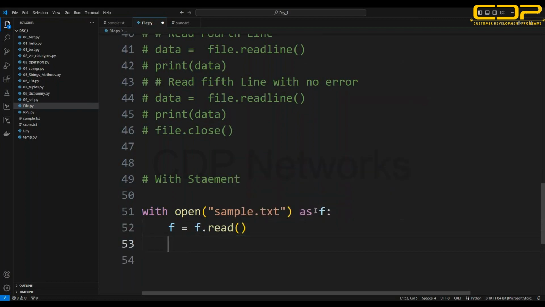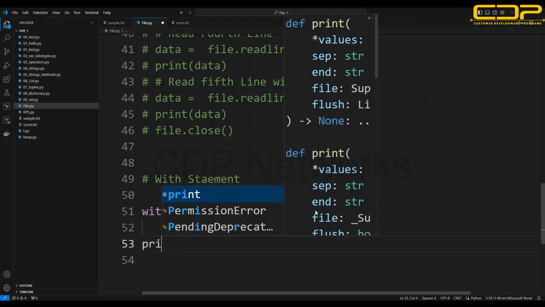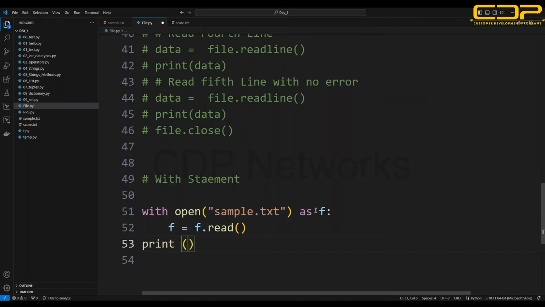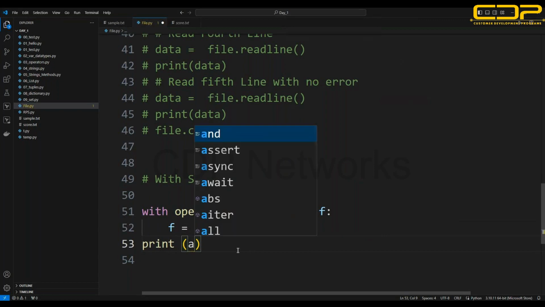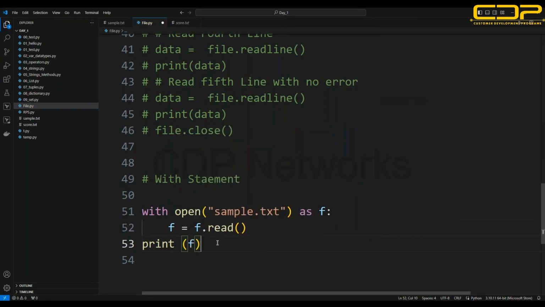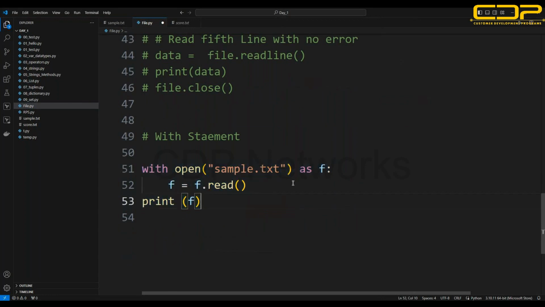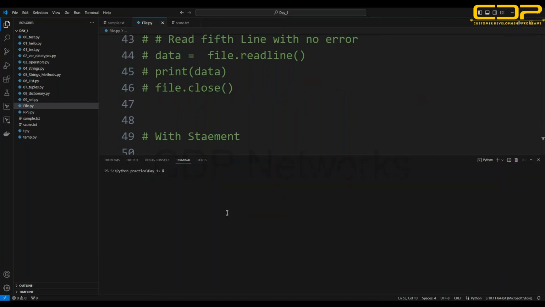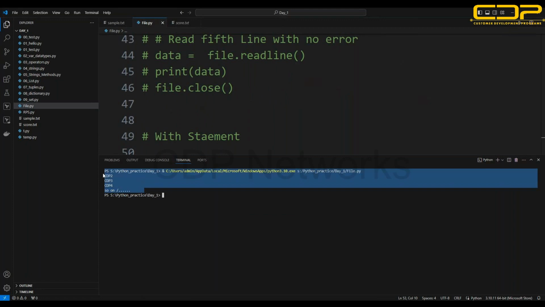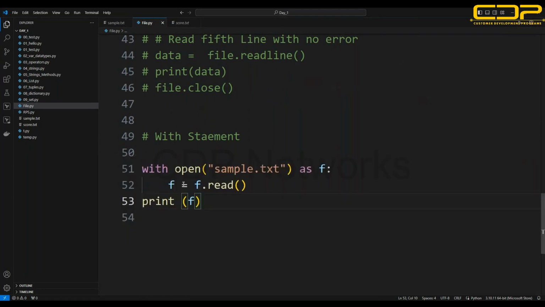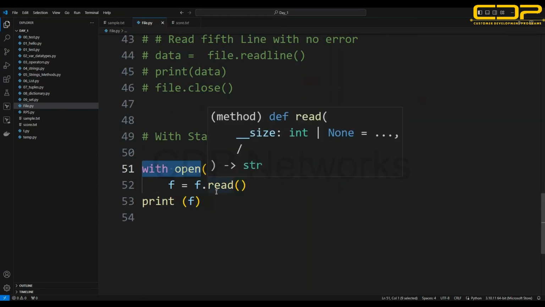Then print f. It will check if it's able to read our sample file or not. See, it's able to read. And here we didn't mention f dot close. So with statement, we don't need to close our file.